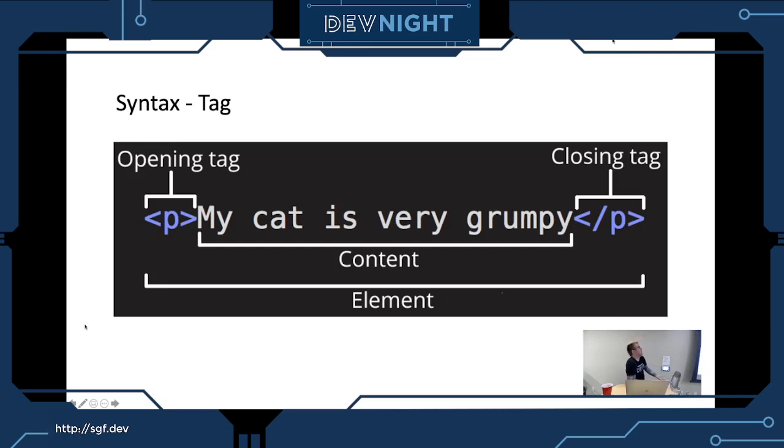So here's what HTML looks like. It's a set of tags. This is a really long paragraph. It opens with a P and closes with a P. The P tag is just one of, I don't know, 100 or 160 tags, but they all look like this. That's the general syntax of what that looks like.